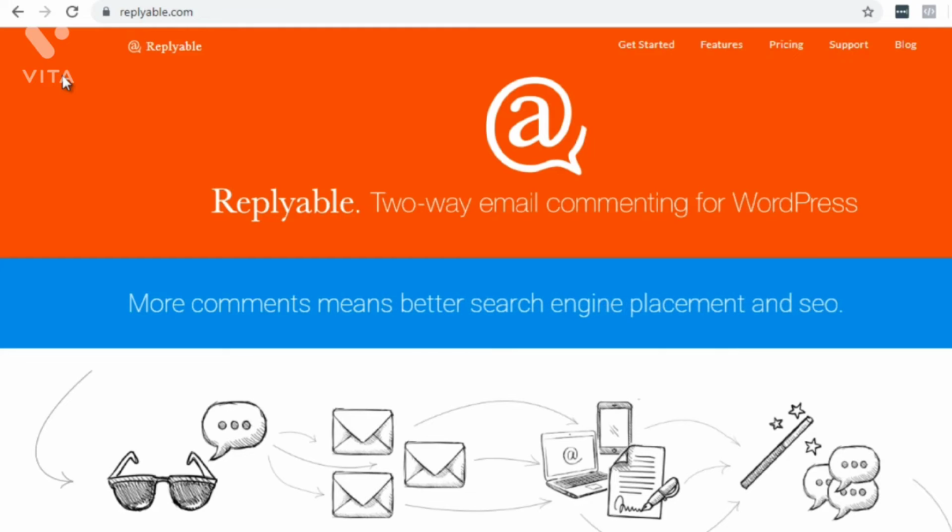Okay, so the first WordPress plugin that we recommend is called Replyable. That's REPLYABLE.com. Now, the reason why we recommend this is because if you've ever used the default section of the WordPress comment section, you'll realize that it's not as user-friendly. And here's what I mean by that. If you leave a comment, you're never going to know if somebody replied to that comment unless you come back to that page later on. But if you come back to that page, as you can imagine, that's kind of a frustrating experience.